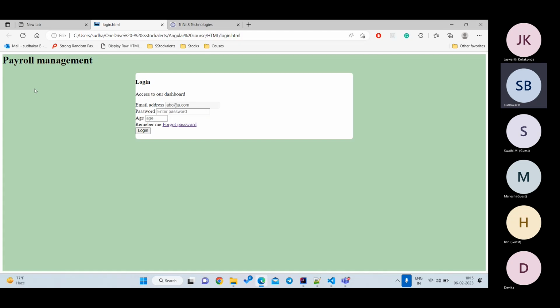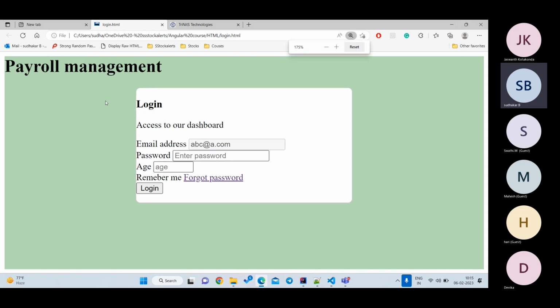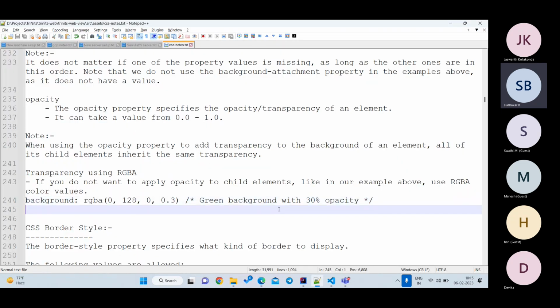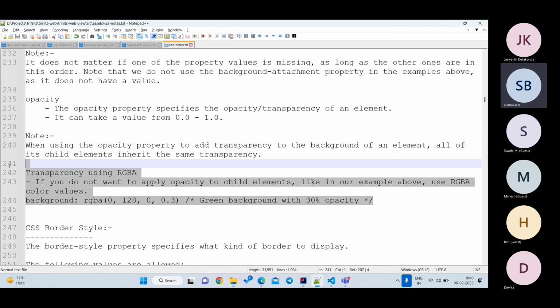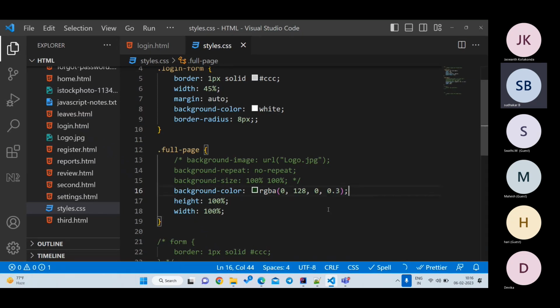Whenever I'm using an alpha value, tell me, are you able to read this text properly or not? Payroll management, you are able to read it properly, right? So this alpha value will not affect any text content. It will only work on the color. Now we are going to learn one concept called opacity. Sometimes they may ask in the interview, what is this opacity? This is exactly like alpha.